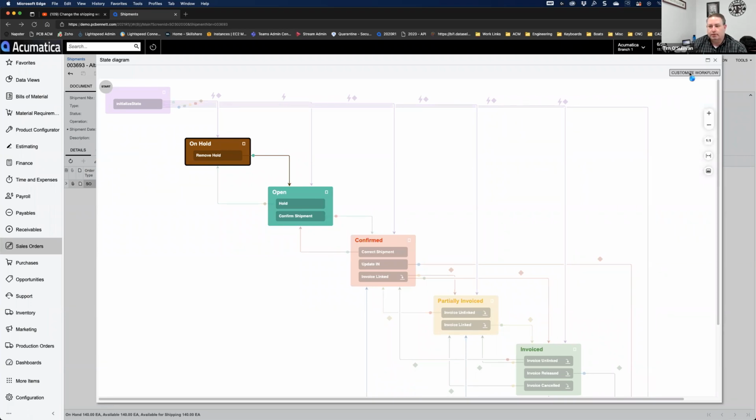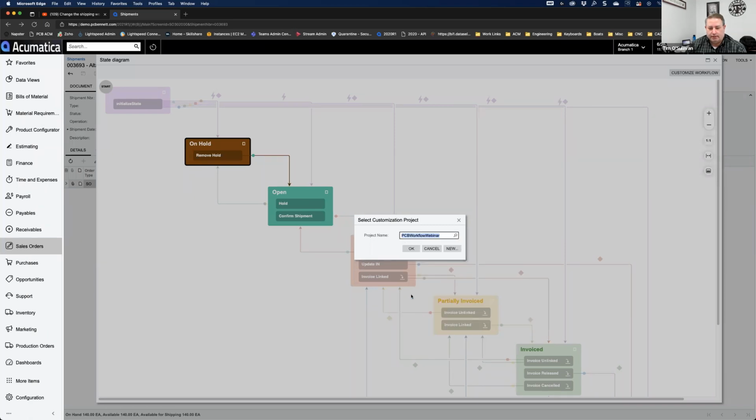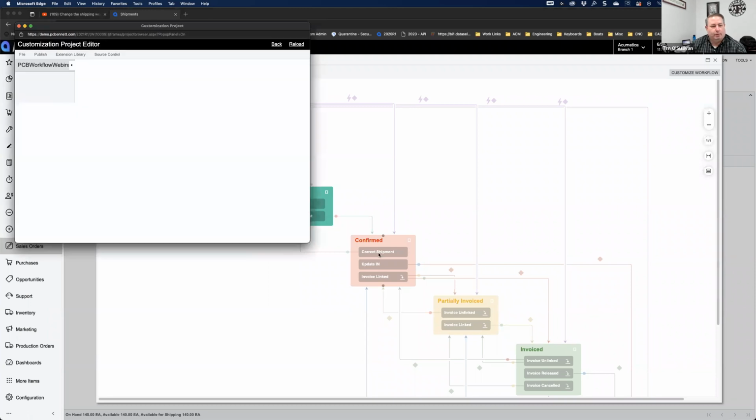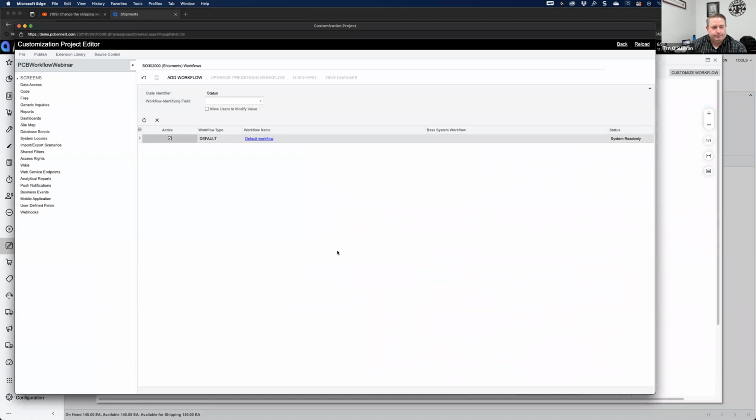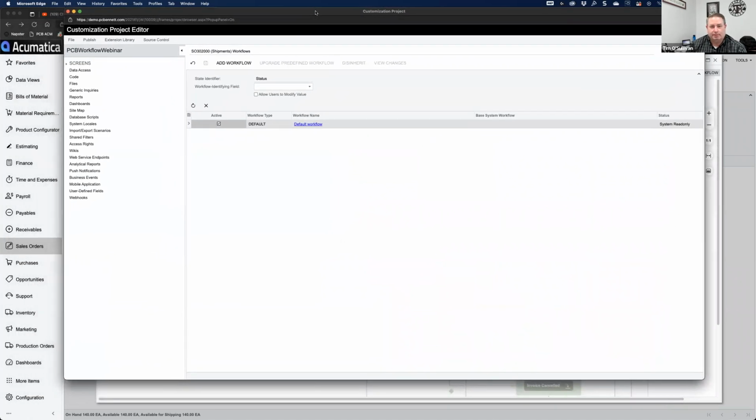So what I'm going to do is I'm going to go into a custom workflow, and I've got a shell that I've set up. And the way you would do that, if one didn't exist, you would hit new, give it a name, and then enter it by going into it. So I'm going to go into this workflow, and it looks a lot like the customization project manager. So it uses all the same elements that if you've done customizations before, you'll be able to pick up.